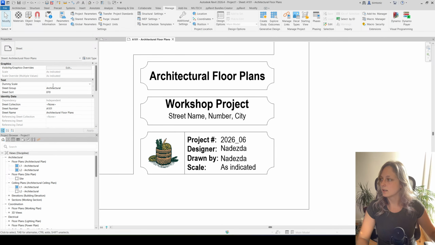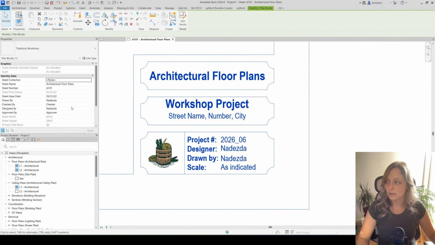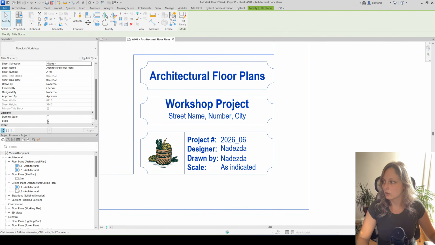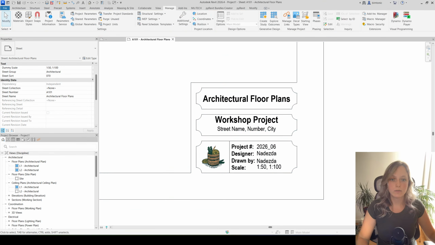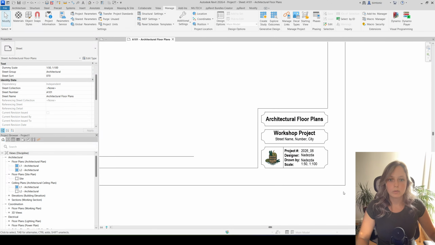And here it is in the dummy scale, and I can, for example, say that the scale is 1 to, let's say, for example, 1 to 50, and then the scale of 1 to 100. And first we have to actually get rid of this existing parameter. So I uncheck this scale parameter and I check this dummy scale. And as you can see, now we have the value that we wanted to create. And this is basically how we do those main parameters.